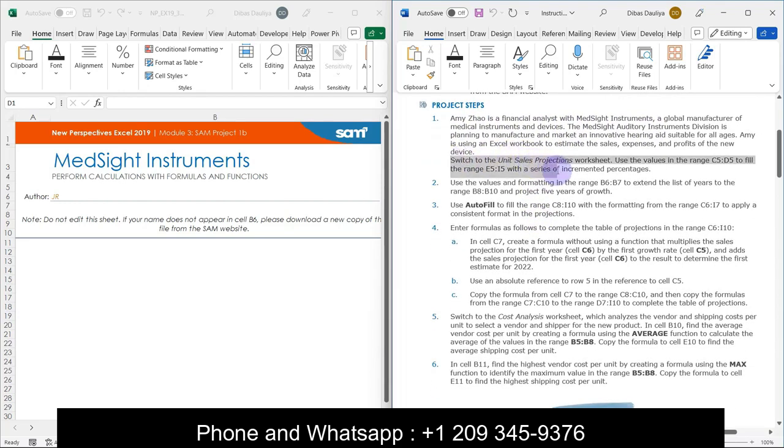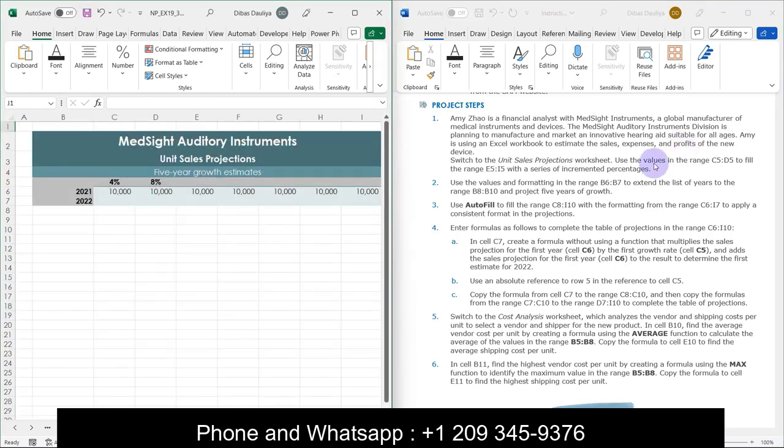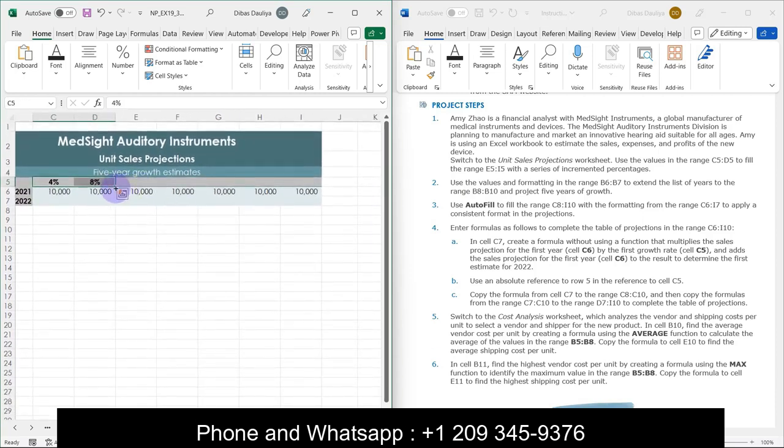So it is saying switch to the unit sales projection worksheet. On the bottom, click on unit sales projection, and then it is saying use the values in the range C5 through D5 to fill the range E5 through I5. So here is C5 and here is D5. To fill the range E5 through I5, go to the corner and the plus sign will appear, then hold it and drag it until I5. It will use those values as reference and then increment the other values.